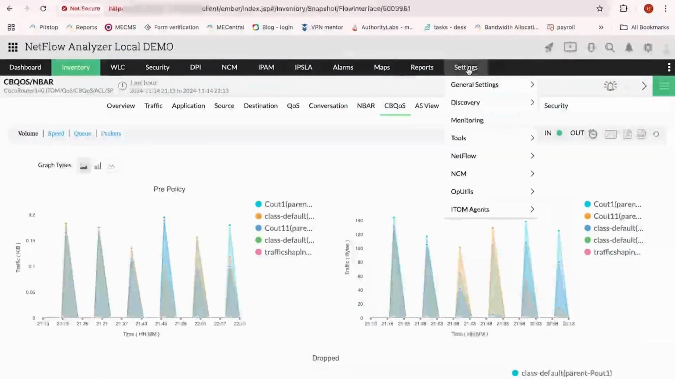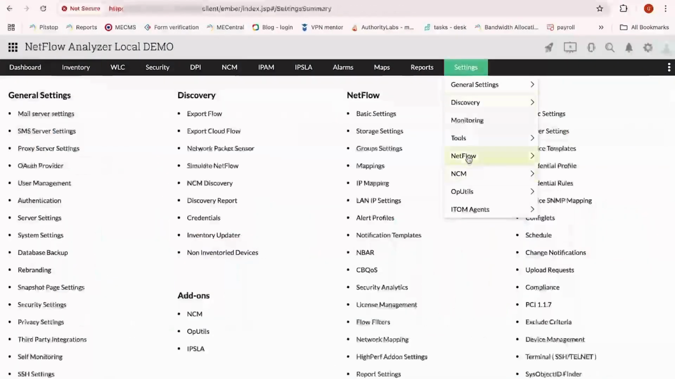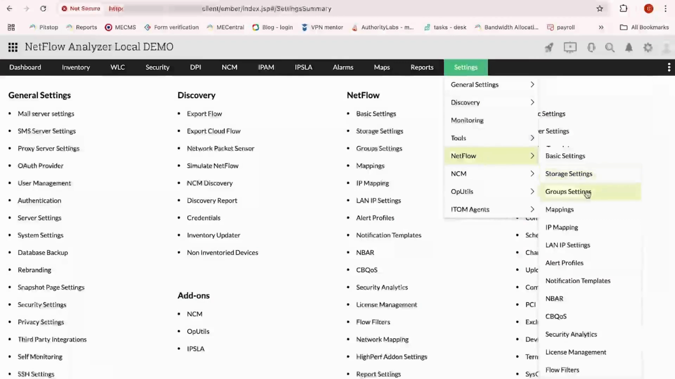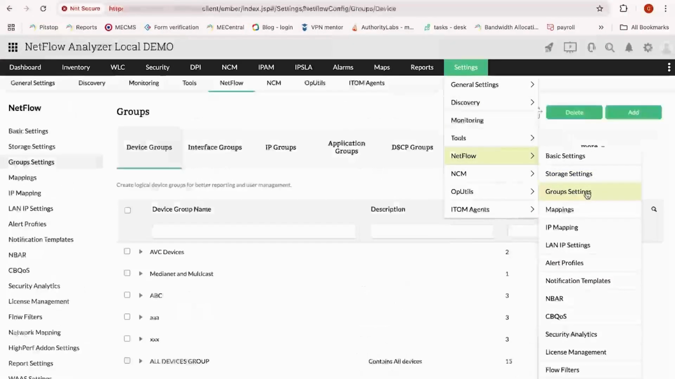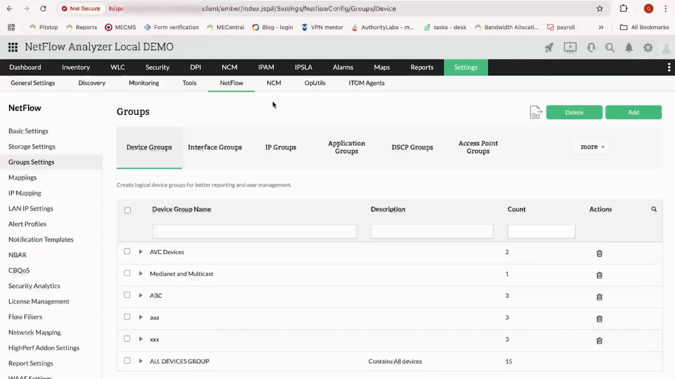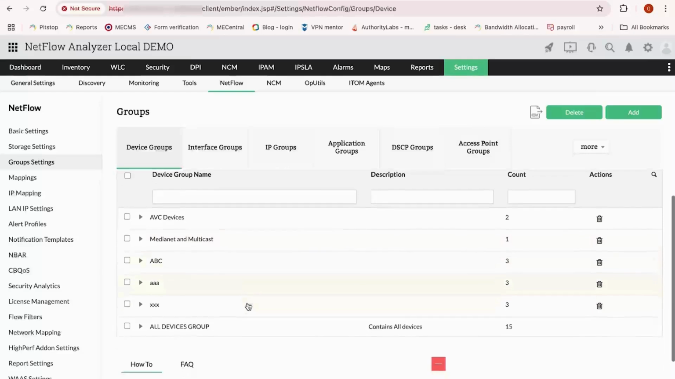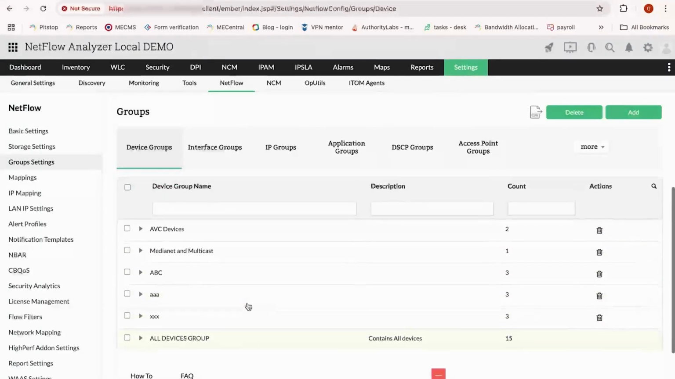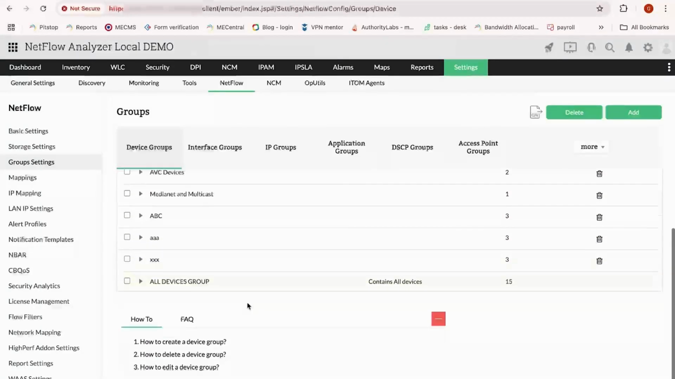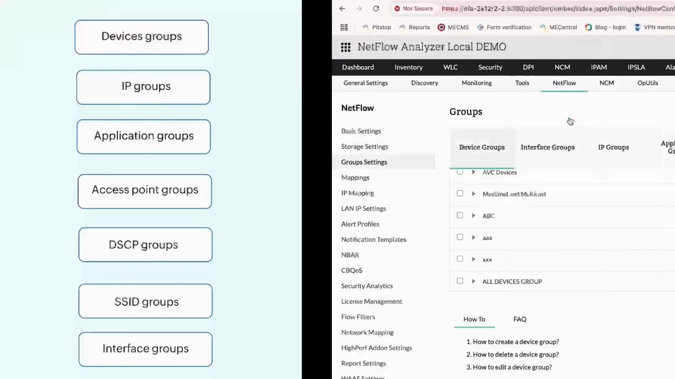Go to settings, select NetFlow and group settings. Here you will be able to view all the groups: device, interface groups, IP groups, application groups, etc. You'll be able to view the device group name, description, and count, and you can also add new groups or delete the existing ones. Let's get back to our presentation.